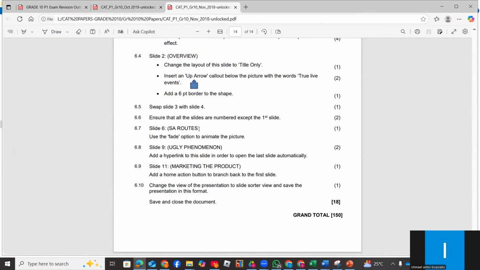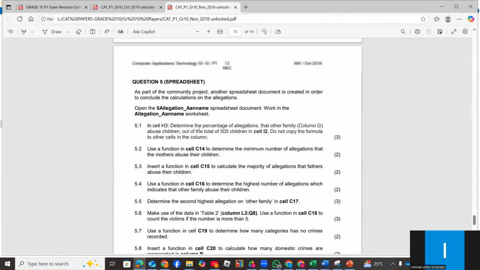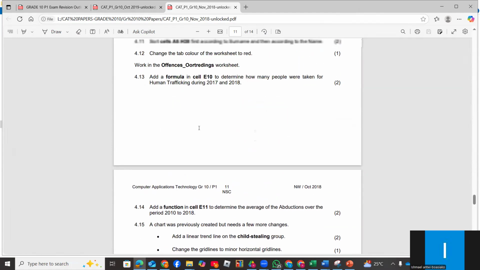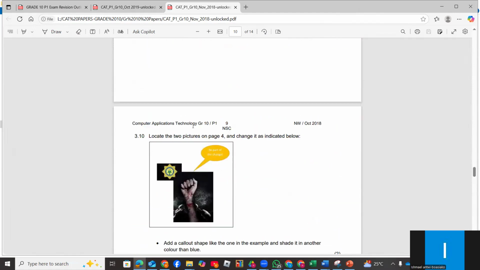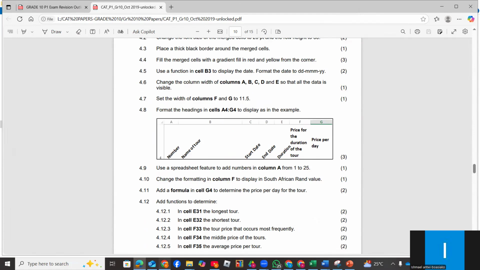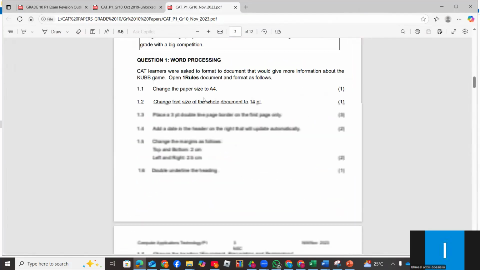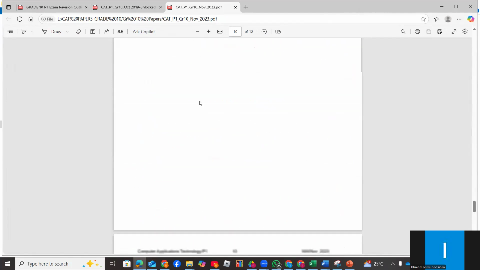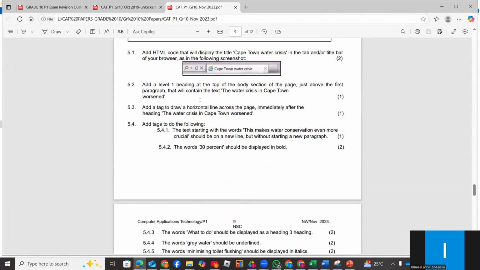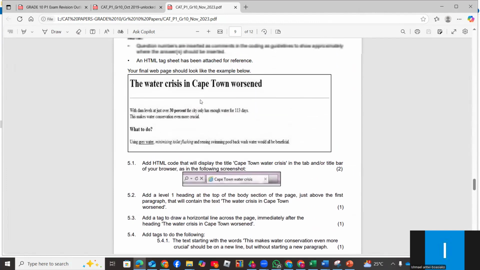Also only PowerPoint. It doesn't have... So we look for an HTML question. I think 2024 had an HTML question. 2023 also does not have HTML. Oh no, it has. So I can use the November 2023 question paper as an example.